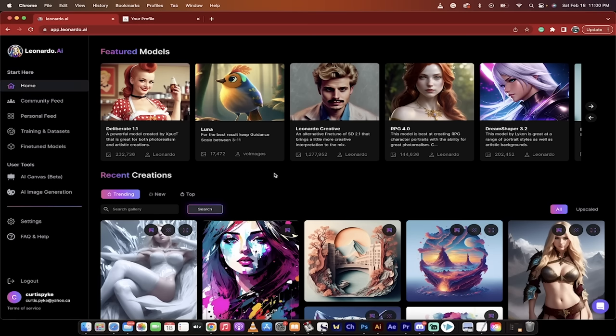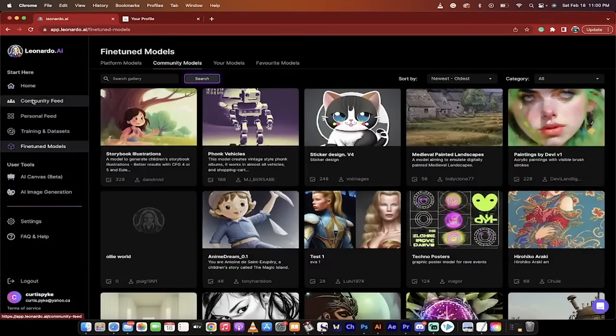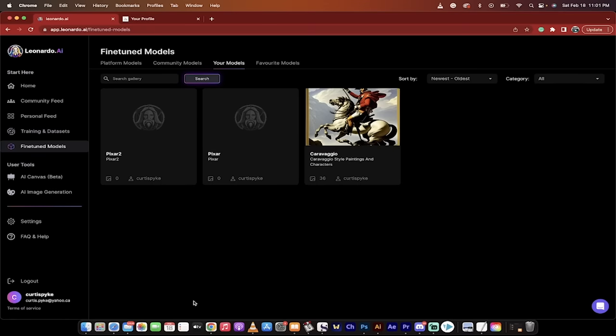The second reason why I think this is as good, possibly better, is right here. If you go here to the left side under fine-tuned models, you can click on your models. Leonardo.ai is currently the only program, as far as I know, at least as of today, February 18th, 2023, that allows you to create your own model, your own AI set of prompts that are basically like your own AI generated model. And I'm going to show you here.